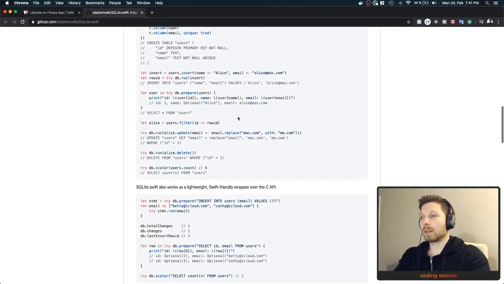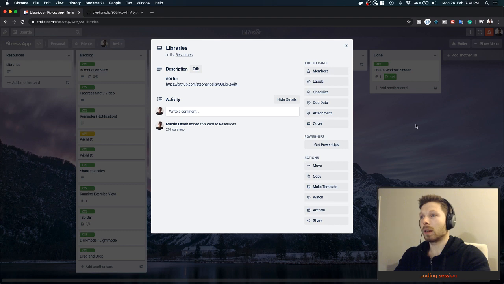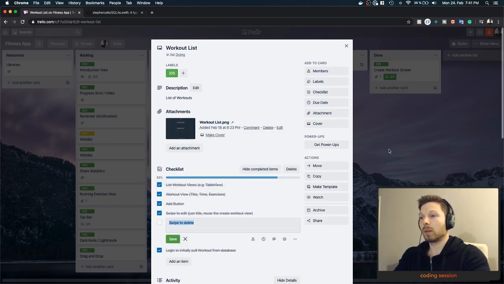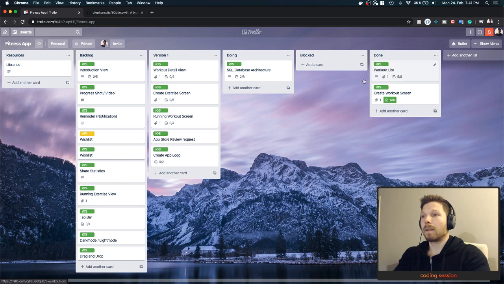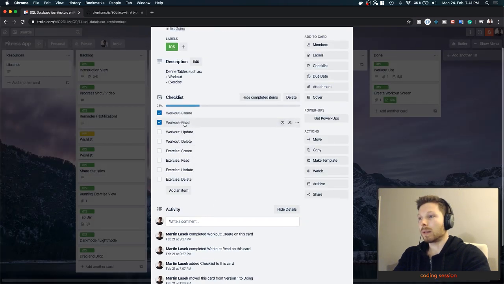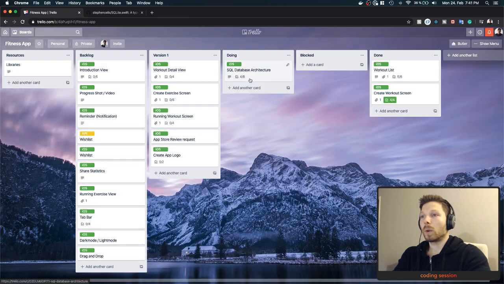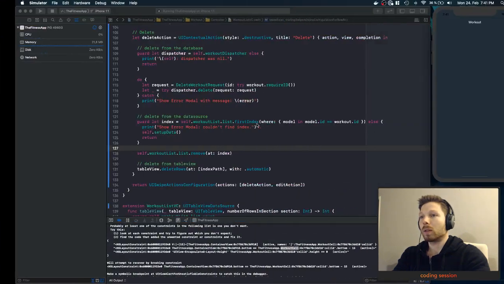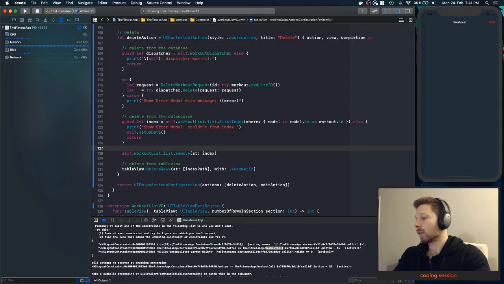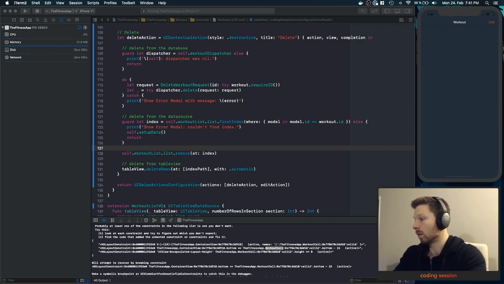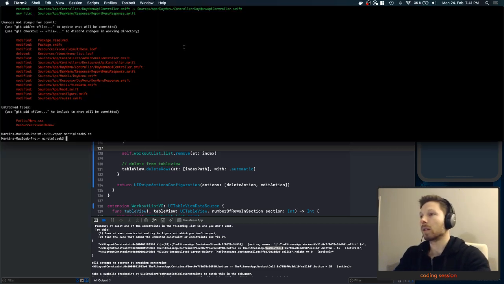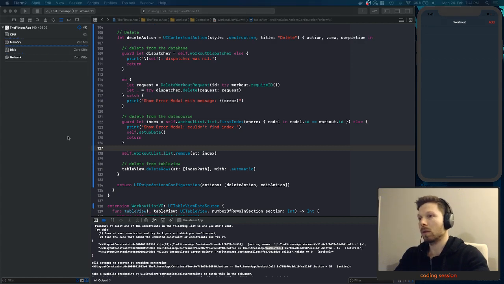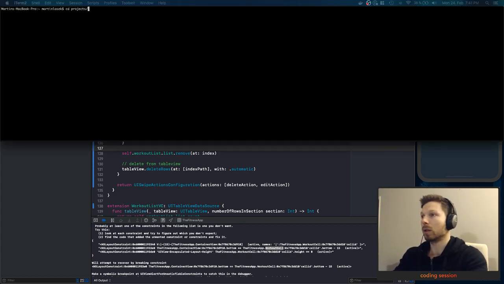Cool. So that means we can go here and say workout list. The swipe to delete is done. Let's go to database. We can update a workout. We can delete a workout. We are halfway through with this one. So now, let's go into our projects, the fitness app.